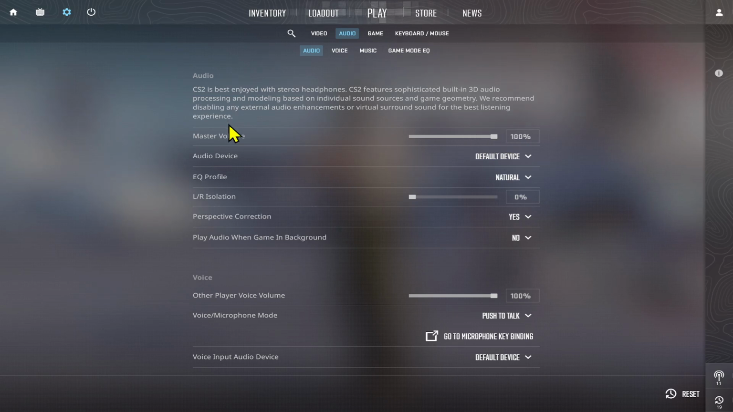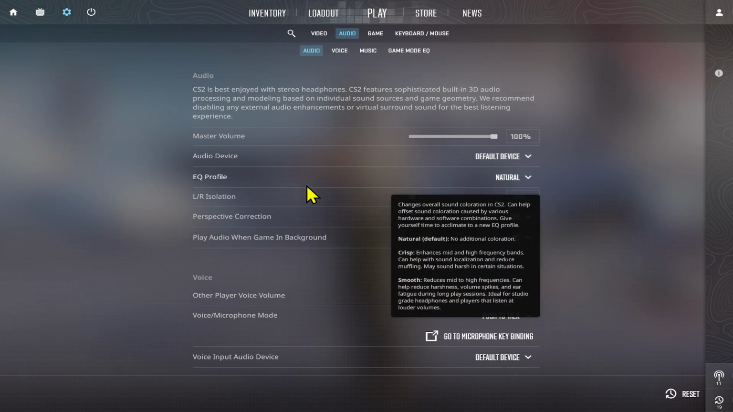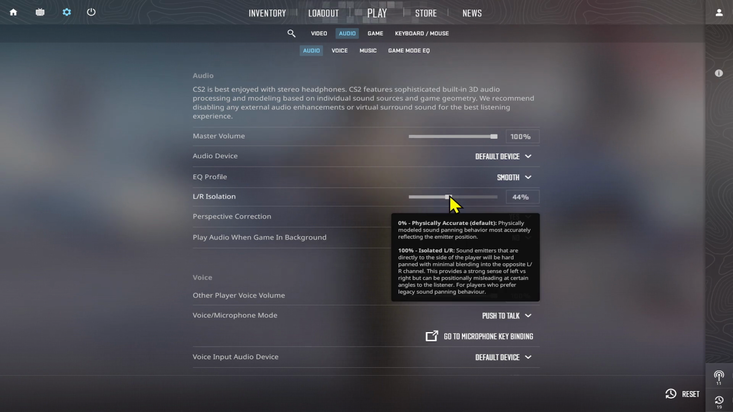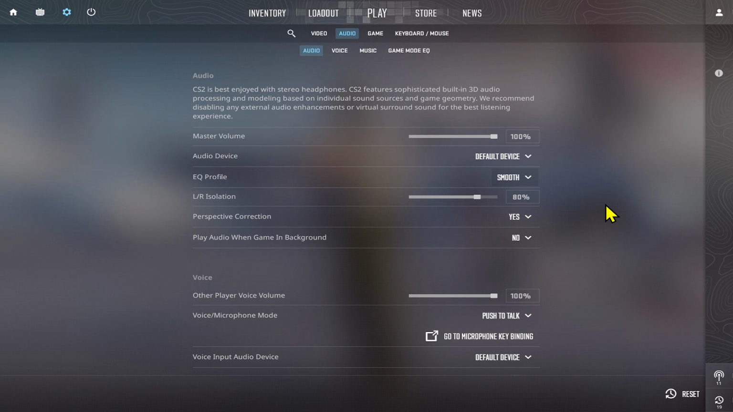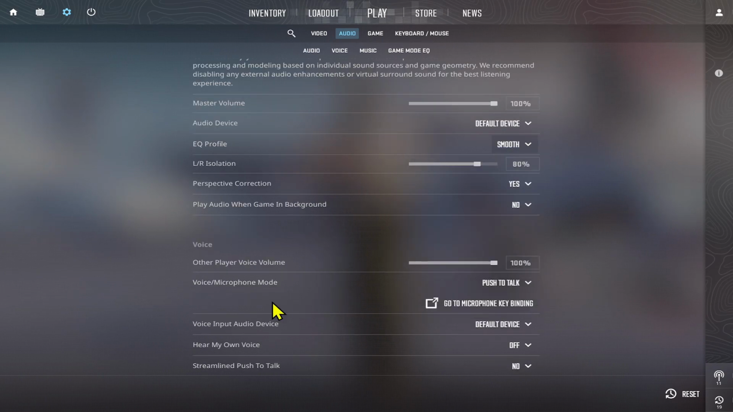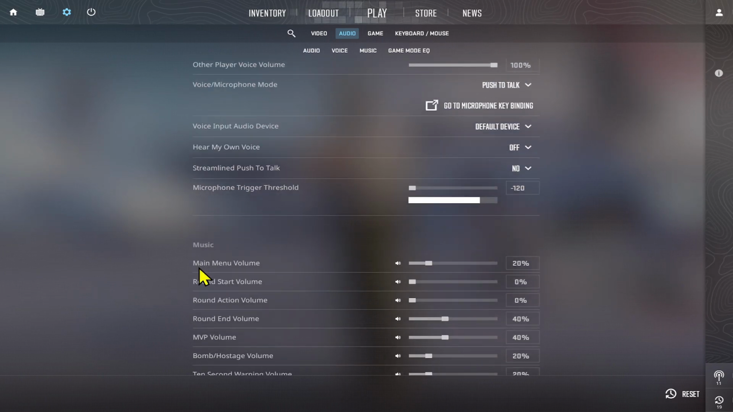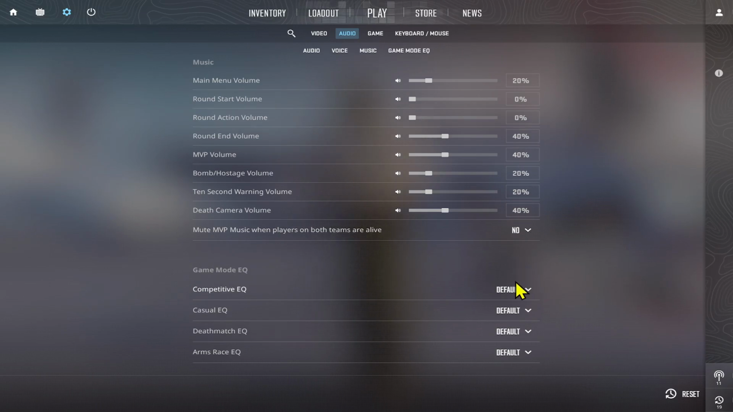You can change your master volume, choose your audio device, as well as choose the equalizer profile. You can also isolate left and right speakers to get a better understanding of which side a particular sound is coming from. Look through the various different options that are available for your audio controls and read carefully about what each option does.